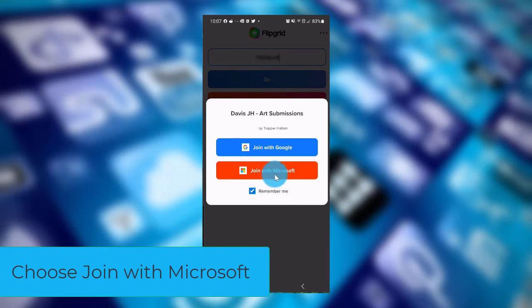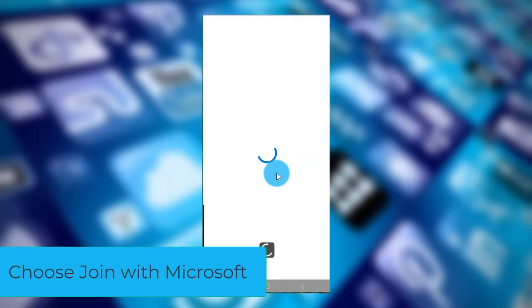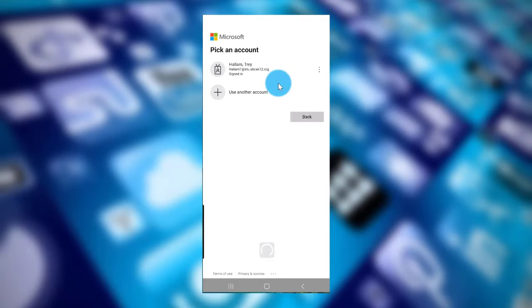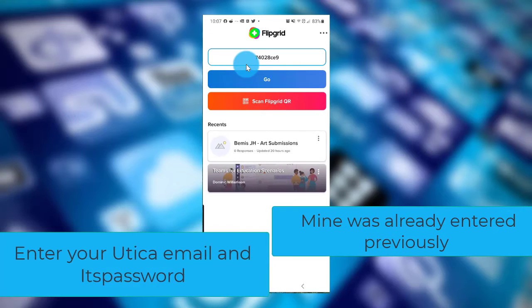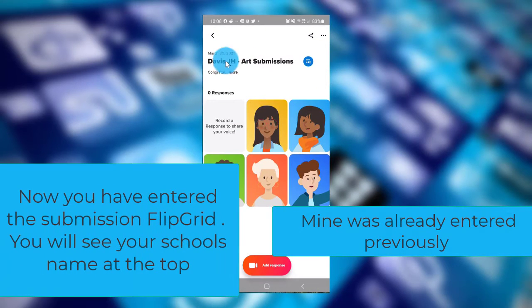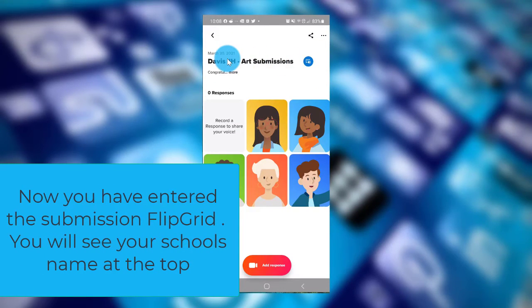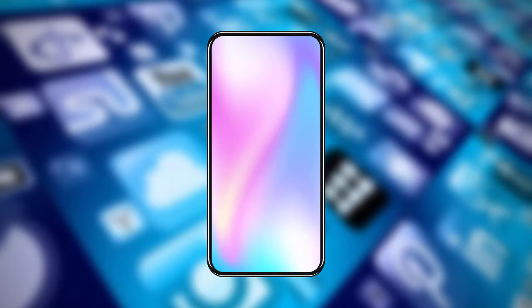Next, you'll see a prompt. Please choose Join with Microsoft to sign in to the FlipGrid account. Make sure that you're using your Utica email and your ITS password. Now you have access to your school's art submission page. Double check the top header to make sure that it has your school in the title.